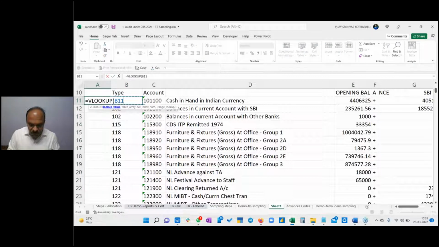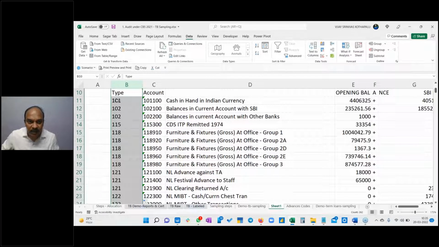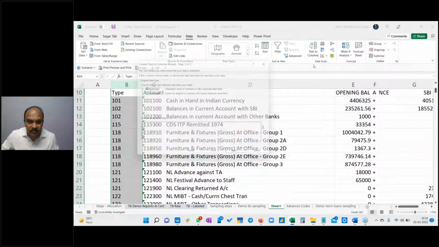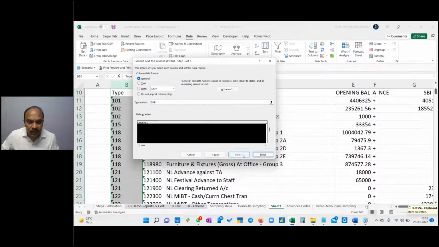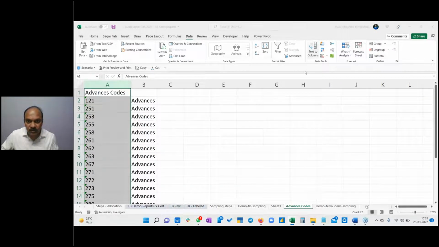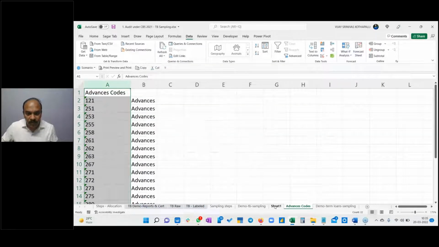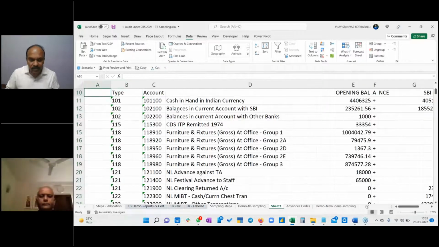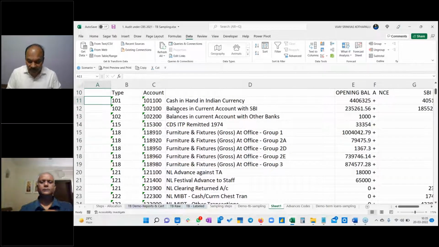Before that, let me ensure this is in text format. So I'll use text to columns and ensure that it is in text format, in case there are any numbers. Let's do the same over here also, to ensure these are in text. Now both are in text format, because for VLOOKUP, it is very important that the lookup value and the first column of your table array are of the same data type.